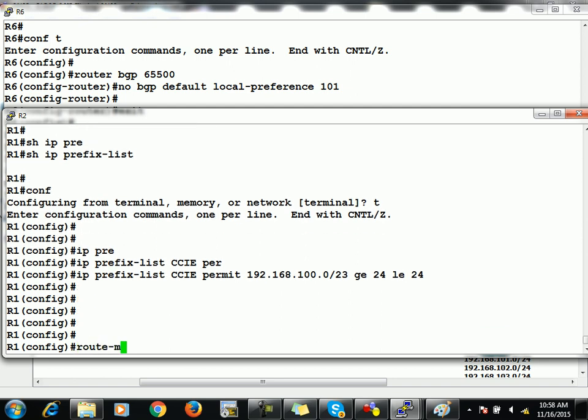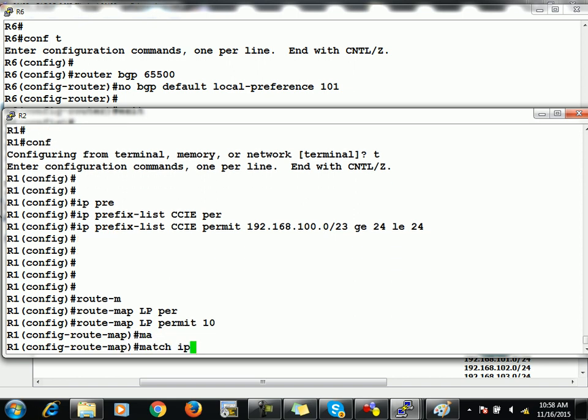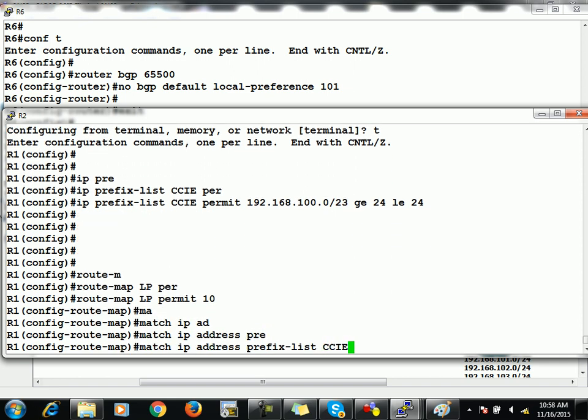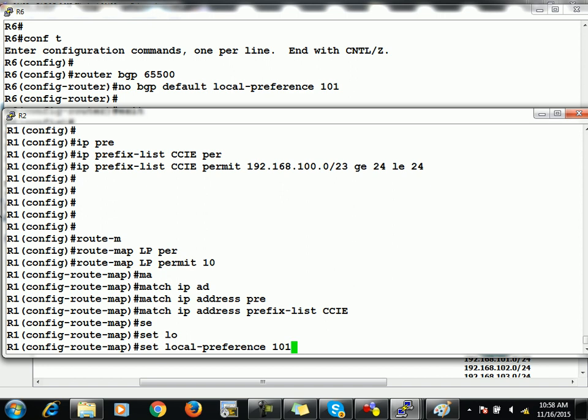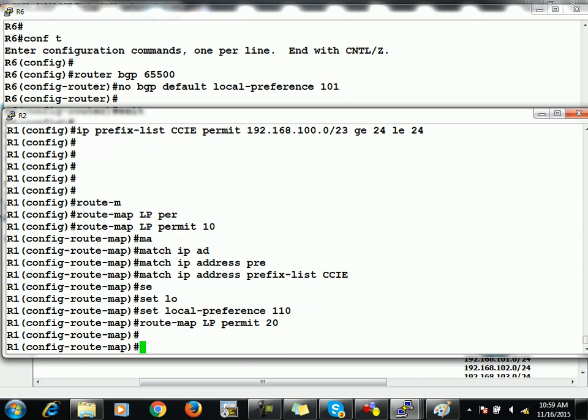And then you will be creating one route map named LP, local preference, permit 10. Match IP address prefix list, that is CCIE. Set local preference, how much? You can even set 110, right? And for all other prefixes, they must come with the default local preference. So what can we say? We can create another statement for the same route map with a higher sequence number, that is 20. We could take 11 as well, right? It is not always necessary to take 20. After 10 you can also take 11, right?